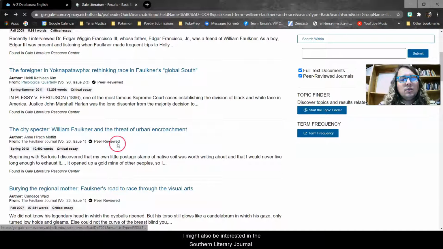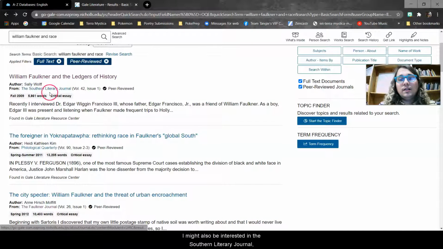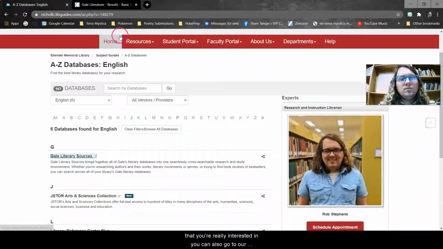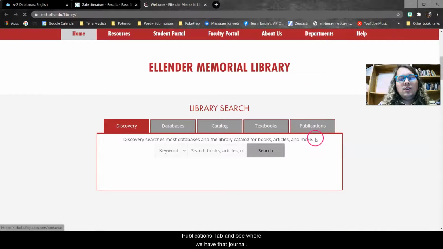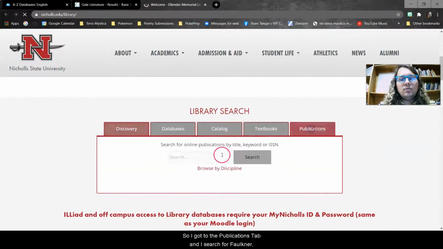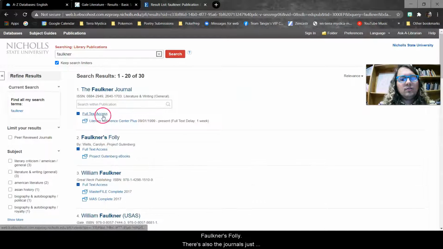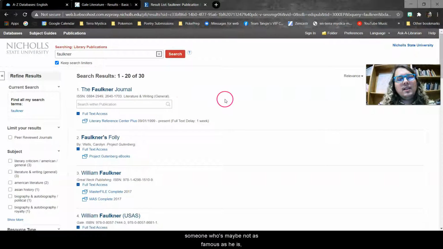I might also be interested in the Southern Literary Journal, for example. So searching within a specific journal, and if ever you find a specific journal that you're really interested in, you can also go to our Publications tab and see where we have that journal. So if I go to the Publications tab and I search for Faulkner, I can find the Faulkner Journal, Faulkner's Folly. There's all sorts of journals just about William Faulkner. Now, he's a really popular writer, so of course they're going to have more information about him. If you're doing someone who's maybe not as famous as he is, there might not be a whole journal devoted to that writer.